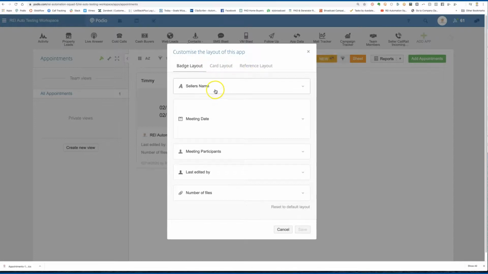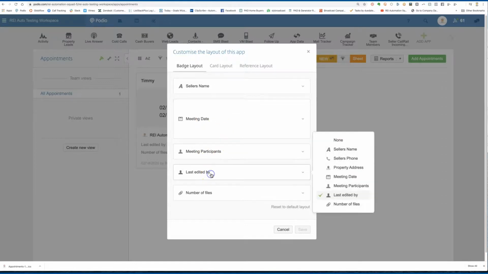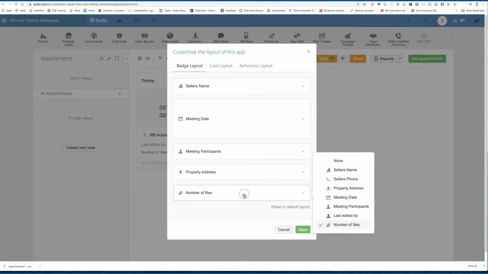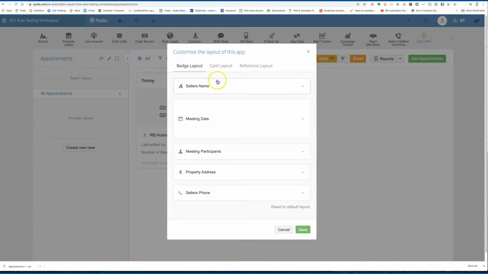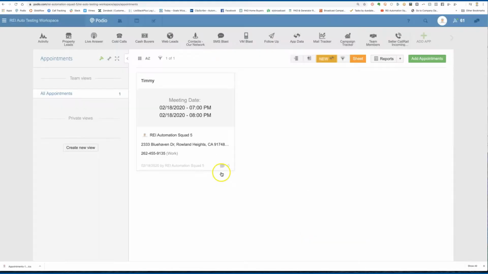We're in badge format. Put seller's name, and then normally you could put like a date, whoever is going, and potentially something like the property address and probably seller's phone number. And you can always adjust this different stuff, but save it. Obviously, now you have the address, you have the number for the person, who's going, date and time, and everything right there.